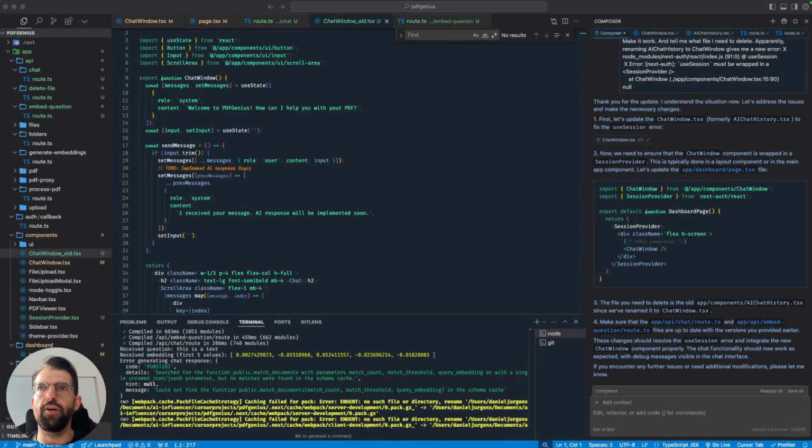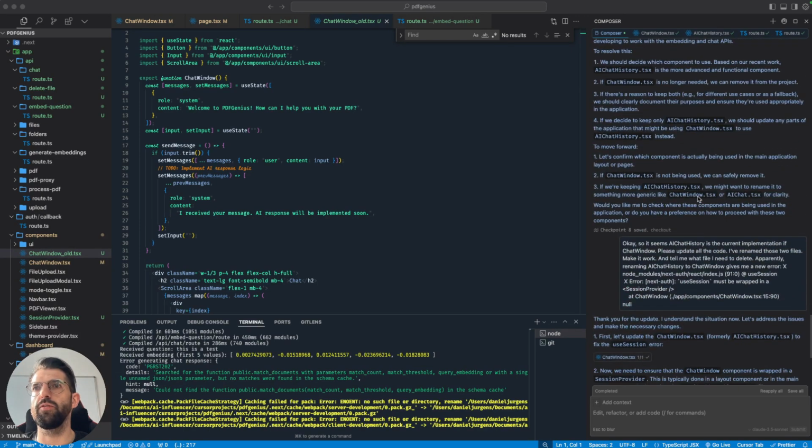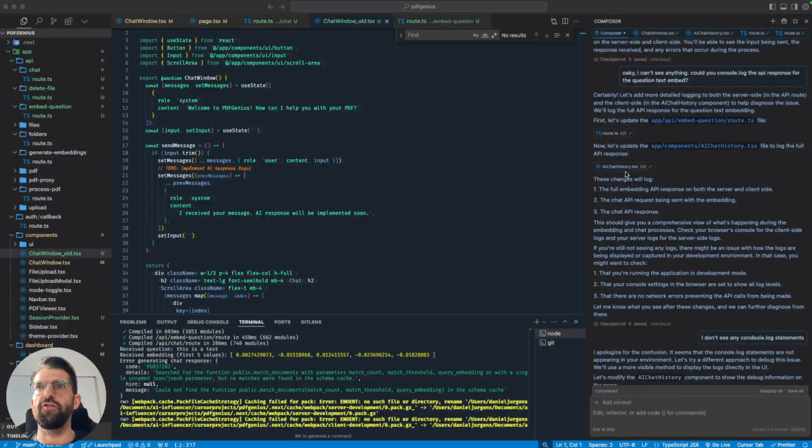So Cursor created a duplicate of the chat window. This is why I renamed it, so the chat window underscore old is the former chat window, and the new chat window was called, where is it? AI chat history. This is why the code wasn't working.